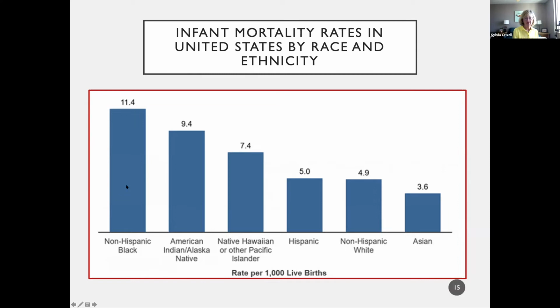What always strikes me is the differential here of non-Hispanic Blacks compared to the rest of the nation. Remember, about 5.7 is the infant mortality rate average around the nation, and for non-Hispanic Black children, the infant mortality rate is much higher. So I want to talk about this some.